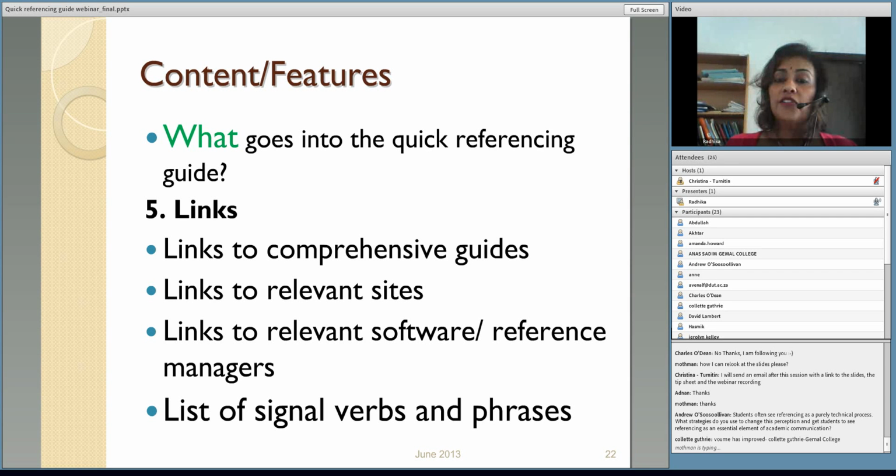The first question is from Andrew, and he's wanting to know what strategies you use to change perceptions and to get students to see referencing as an essential element of academic communication.